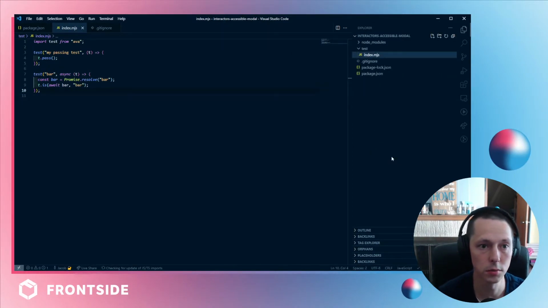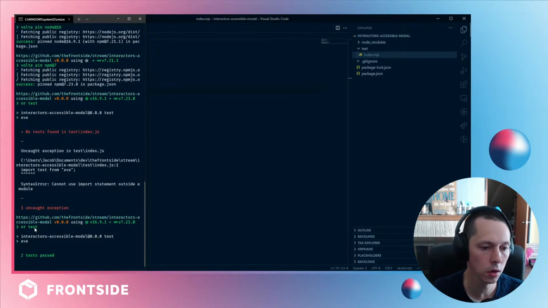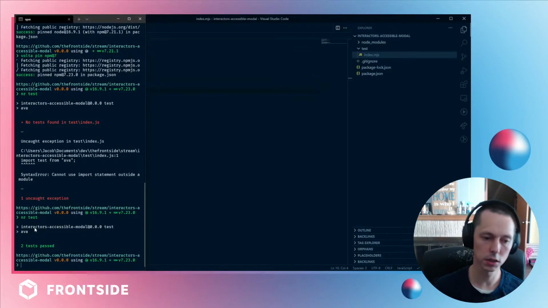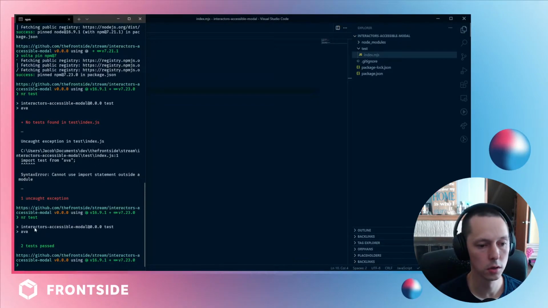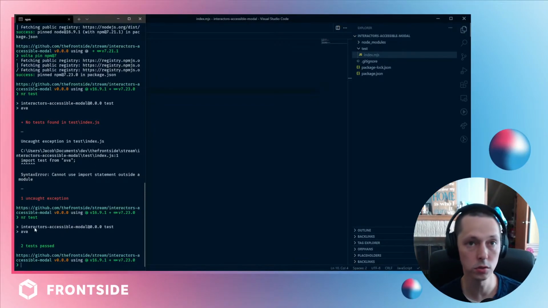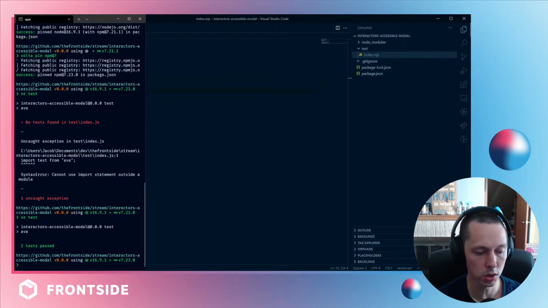Can I make this a module? So MJS will run. Hey, look at that. That's nice. Okay. So MJS is basically a way to opt into the ES style of modules. The previous was CommonJS, and that is currently the default, and that's why it didn't work the first time, because import is inherently ECMAScript module syntax.